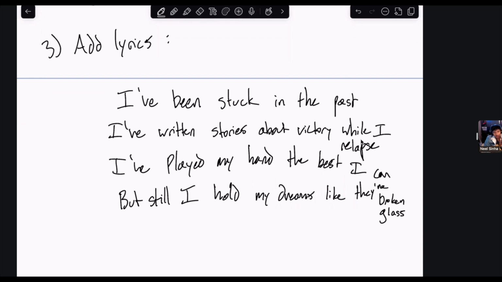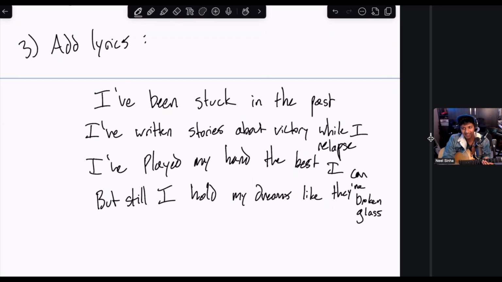All right, so now we have some parts here. Let me make that a little bit bigger, sorry. So now we have some parts that I think work, but the second line, it was just too many syllables, so I have to figure out how to make that work, right?